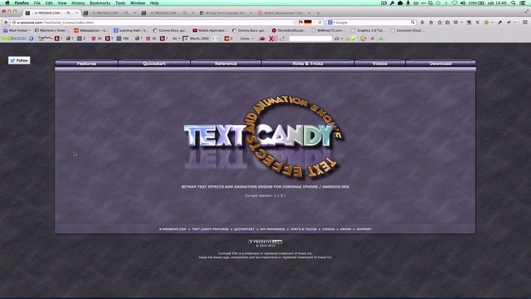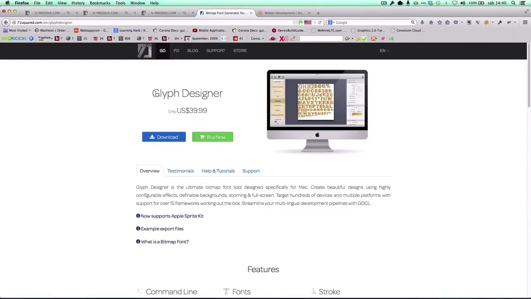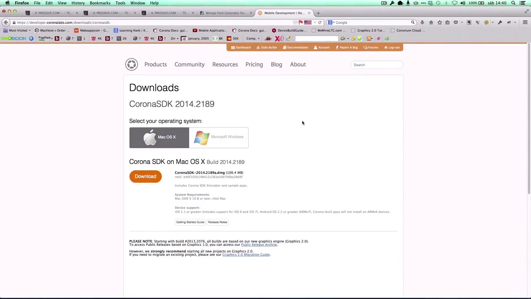Before starting with the tutorial, let me show you what you're going to need. You're going to need a copy of Text Candy, which you can get from x-pressive.com. You also need a copy of Glyph Designer. It's a $39.99 product that is used to create the bitmap fonts, the fonts that we're going to apply to Text Candy. And lastly, you need at least Corona version 2189 or higher. With that, let's start with the first step, which is creating the bitmap font.